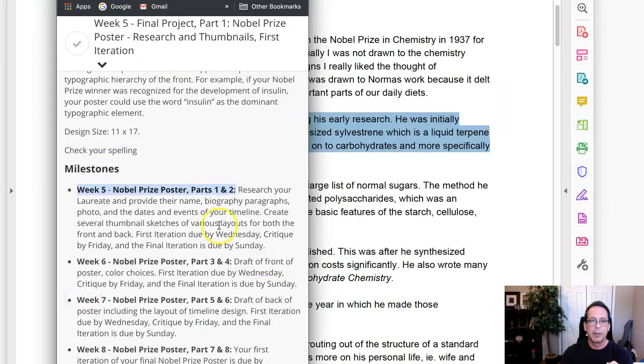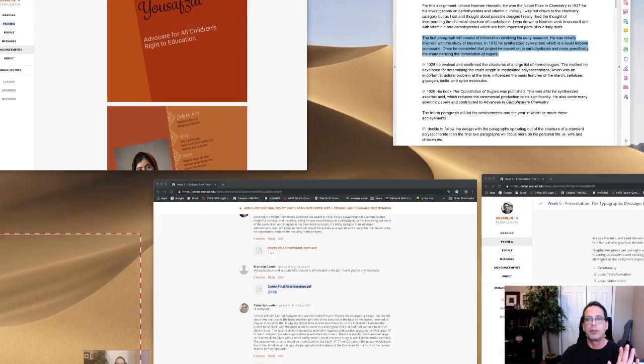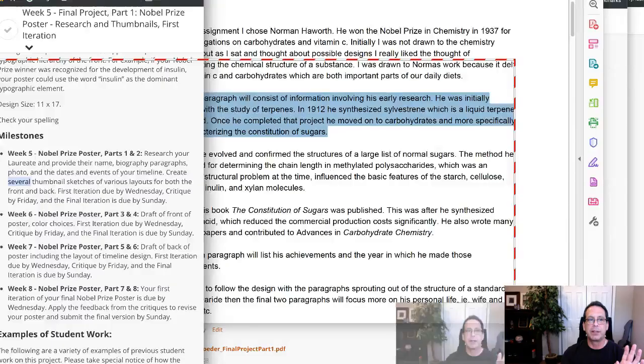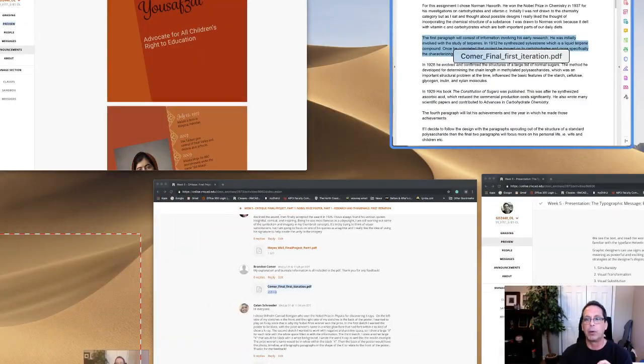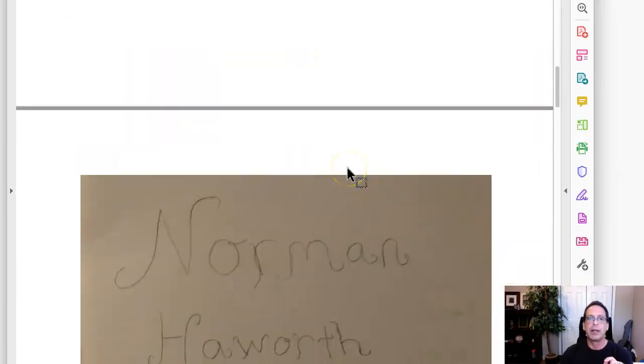Then we come over here and we see create several thumbnail sketches of various layouts for both the front and the back. So you've got two versions of the poster, and we can interpret the word several in different ways. I'm going to interpret it to mean at least 3, but it definitely doesn't mean just 2. So you want to include at least one more set of sketches for a front and the back.